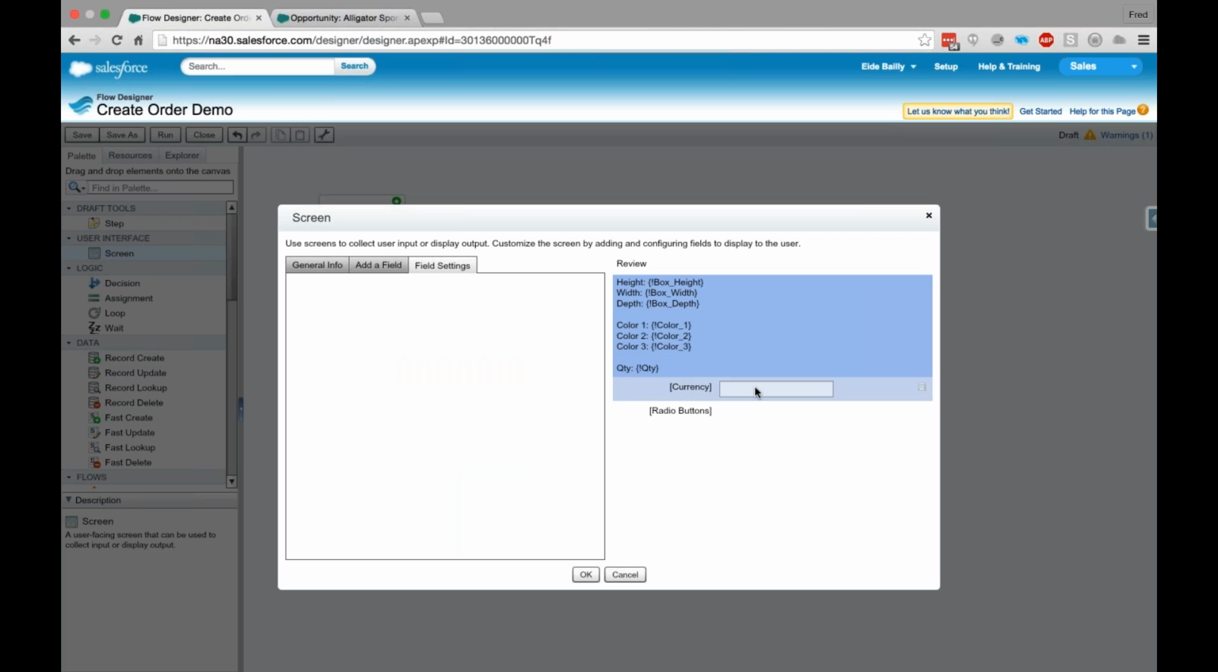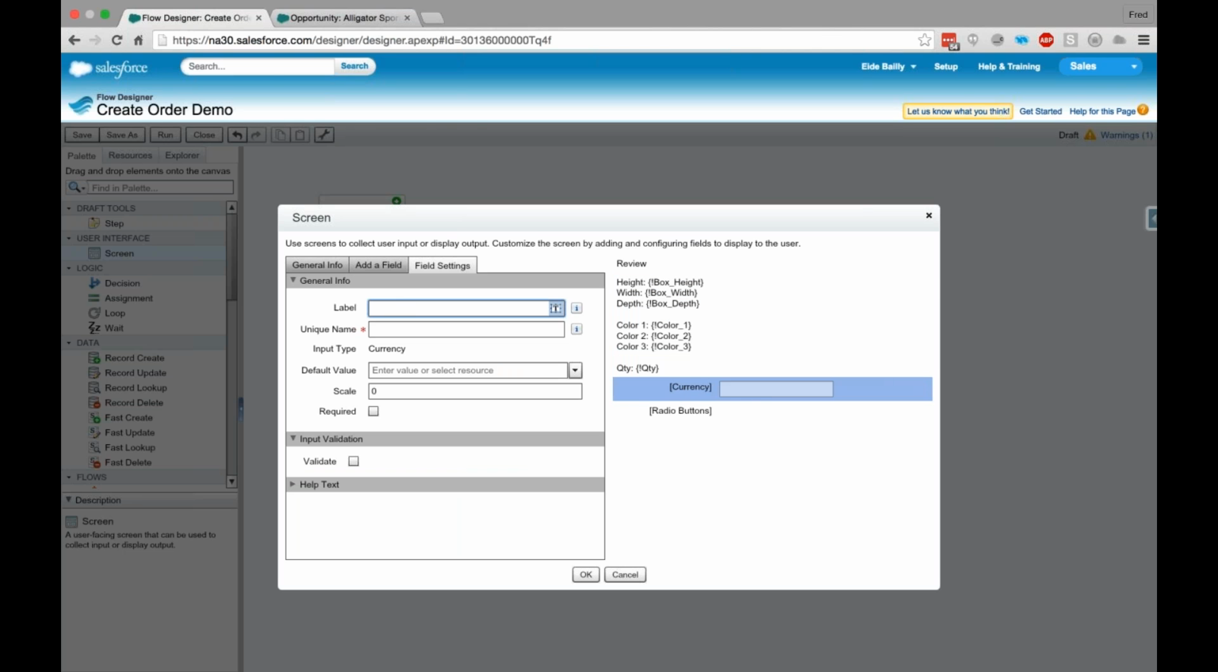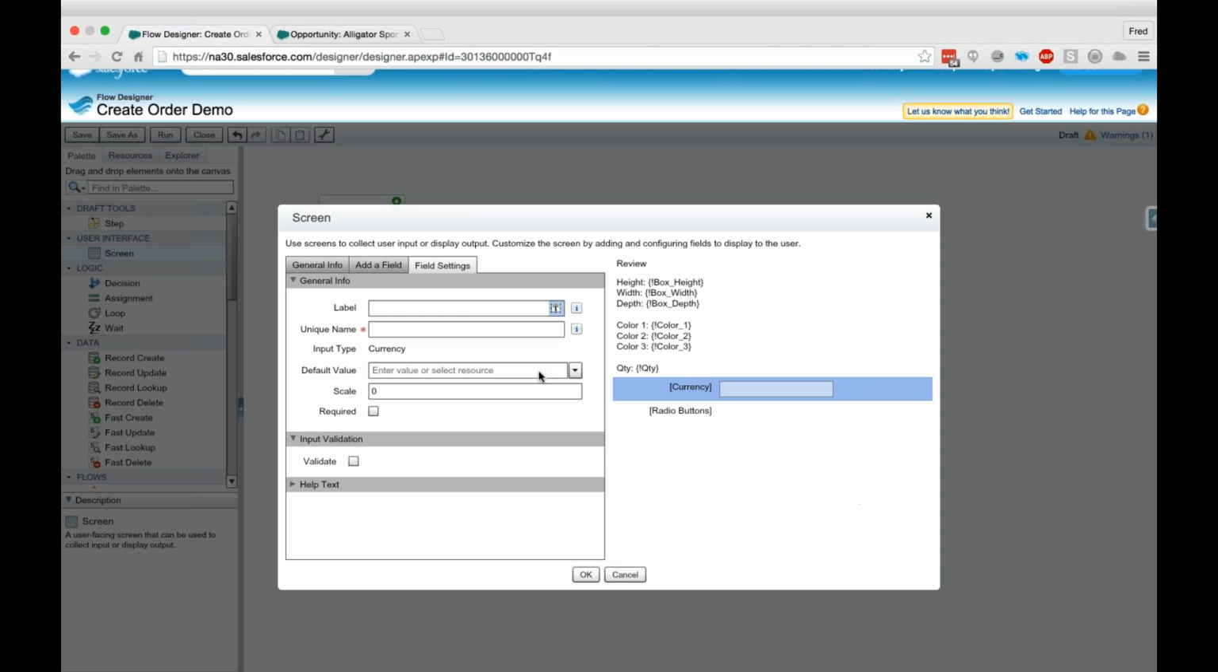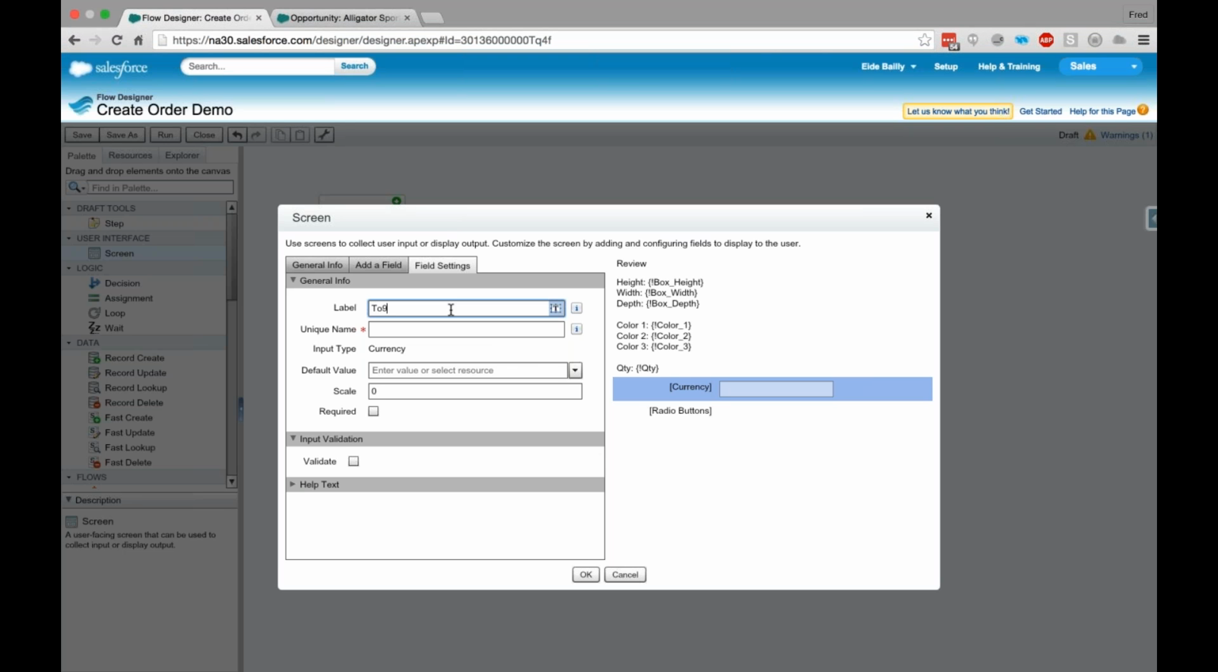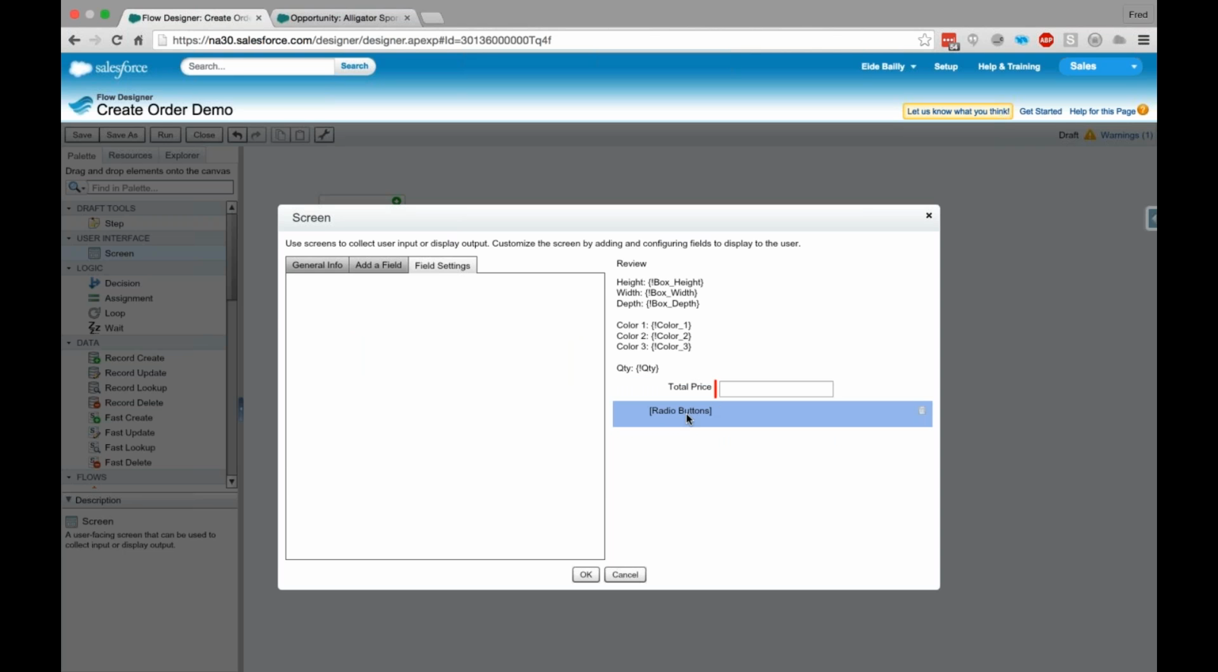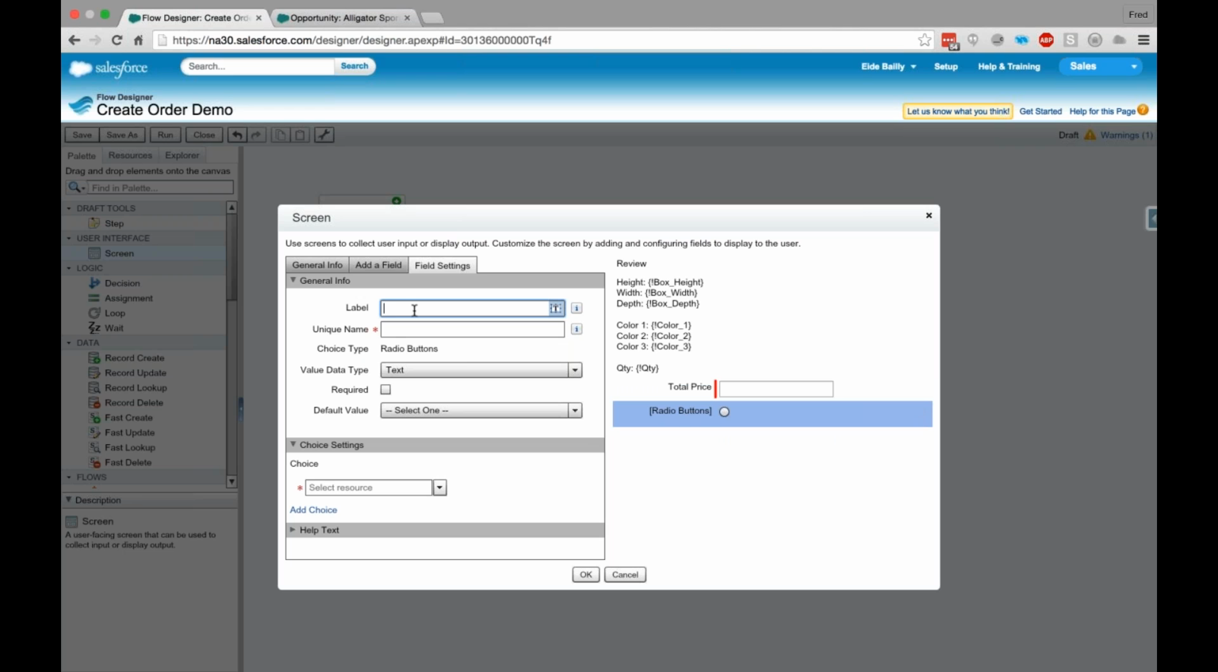All right. So on this one, this is going to be our total price. We're going to make it a scale of 2. That'll make it so that we can add dollars and cents to it. And we're going to make it required. We've got to have a price on there. We'll put a label on this one as client paid for the order.